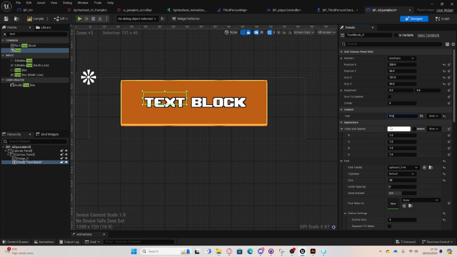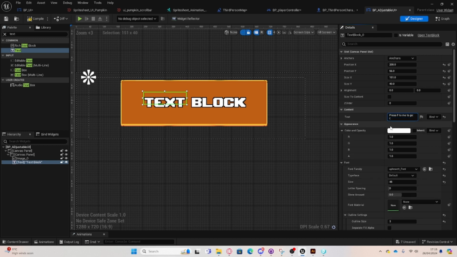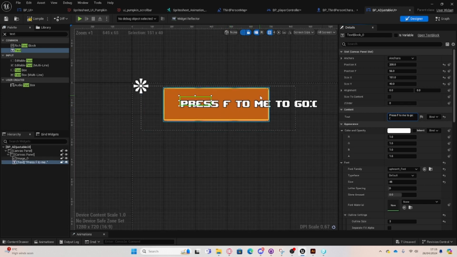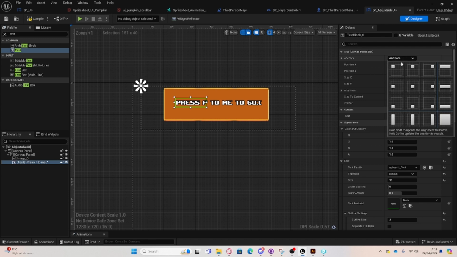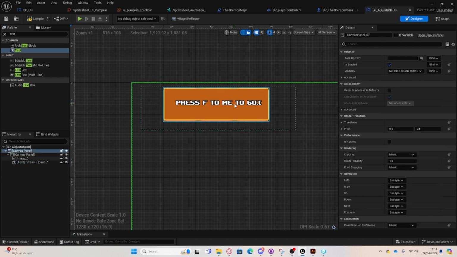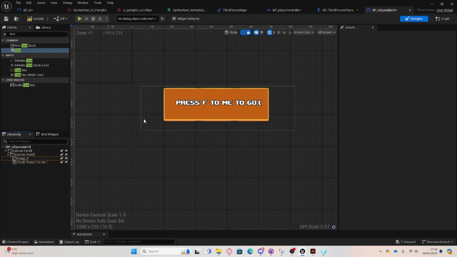I'm going to say press... should we say F again? Press F for me to go, with a sad little face on it. I reckon that would be pretty cool to have. I'm using the wrong one. There we go. Press F for me to go. I'm gonna adjust the thing real quick, and we're gonna anchor it on the top left. Okay, I think this is all good.